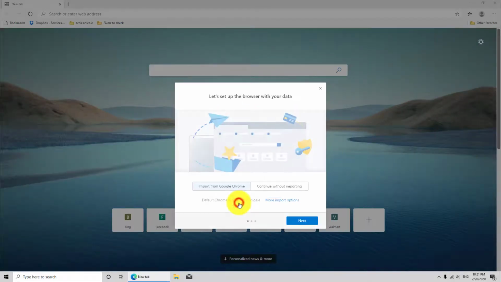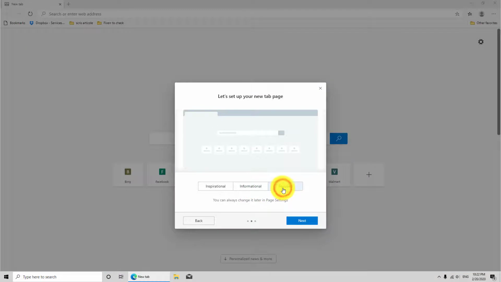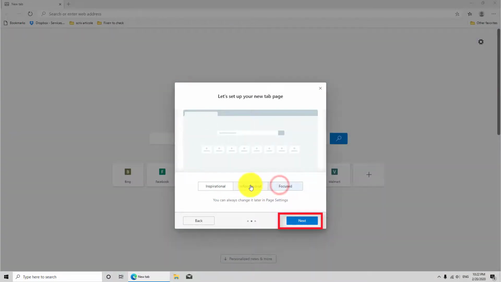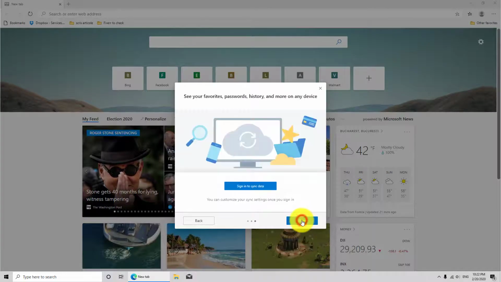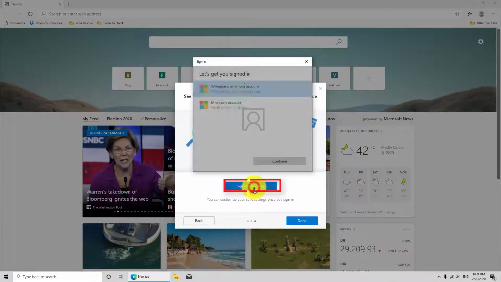When you launch the browser for the first time, it will ask you if you want to sync it with Chrome. Make sure this option is selected. So, click on Import from Google Chrome. Click Next. Here, select your new tab design and select again Next. Here, you can log in to have the info synced on all devices. You can do this or you don't.